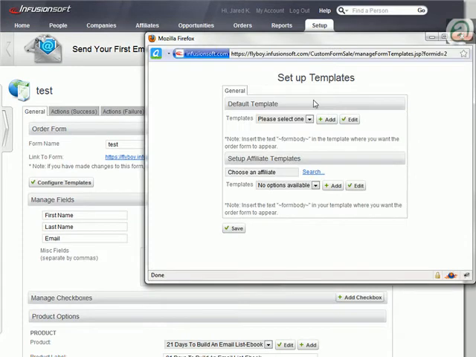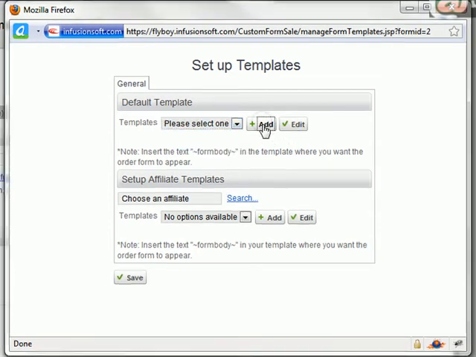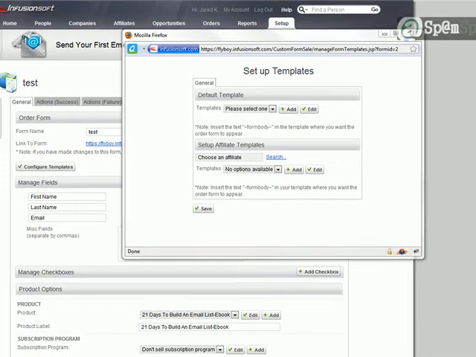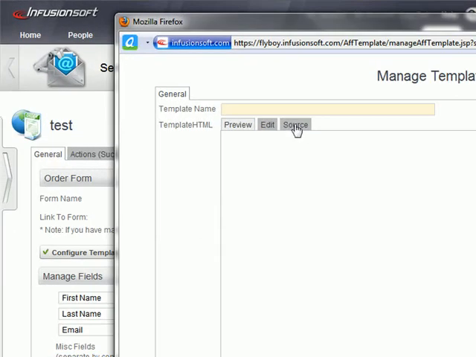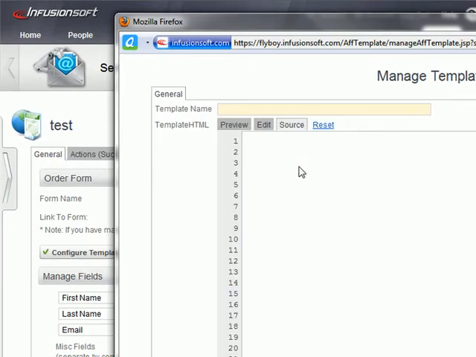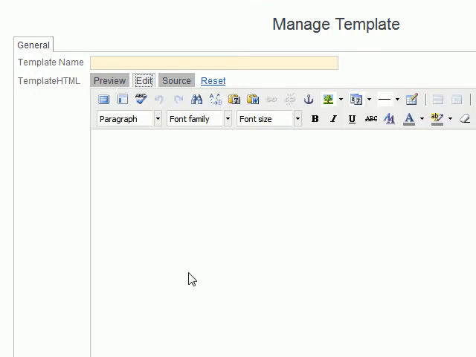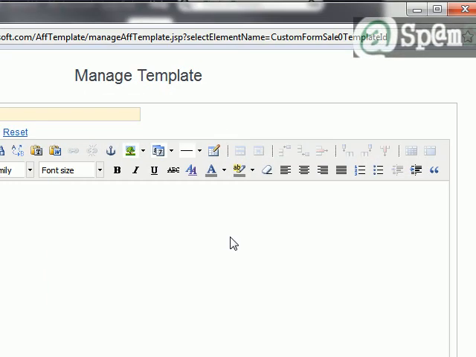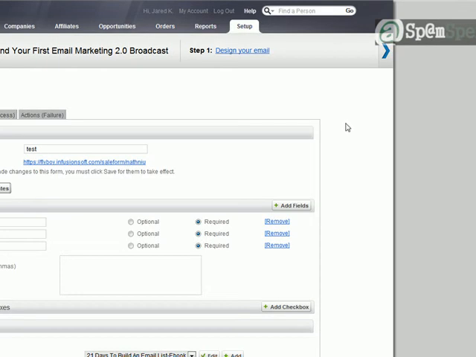What you'll have to do is you have to basically have the HTML code that you want to configure. You can have one that you've already added, or you can select the one from your shopping cart. But all you'll need to do is just click add. It opens up a new window. And then right here is where you give it a template name, and then you click your source and you paste the HTML code here or edit it. You can configure it the way you want it to look, so on and so forth. But that's how you edit your order form HTML. Okay?